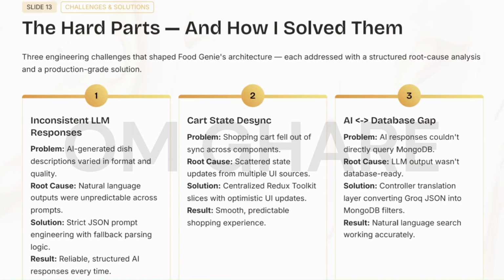Building AI-powered software also means solving problems that don't exist in traditional web applications. The first challenge I encountered was inconsistent AI responses. The LLM can generate different outputs for similar prompts, which creates problems when the application expects structured data. To solve this, I designed a strict prompt template and implemented fallback parsing logic. This ensured that the responses remained consistent and usable.